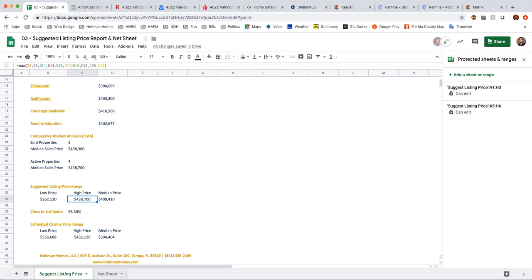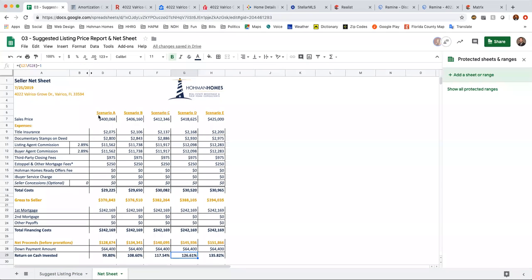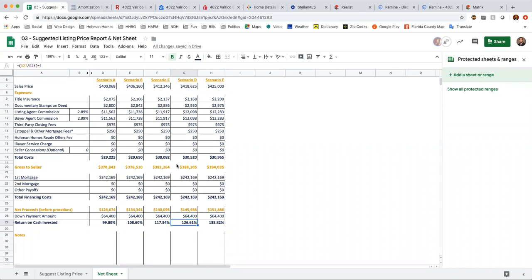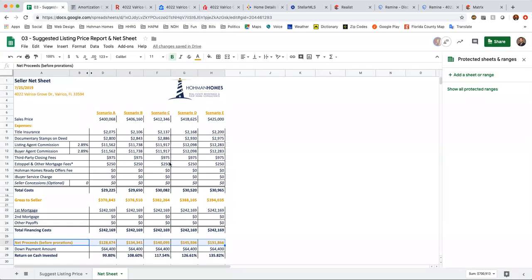But again, once we get a good range, we can have that information plugged into our net sheet. And then again, the most important information that the seller is going to want to know is how much money am I going to make at the end of the day? These particular lines here are going to tell us exactly how much the seller is going to make should they close on their home today. And with that, those are the most important information when filling out a CMA, comparative market analysis, a SLPR report, a suggested listing price, as well as the net sheet.